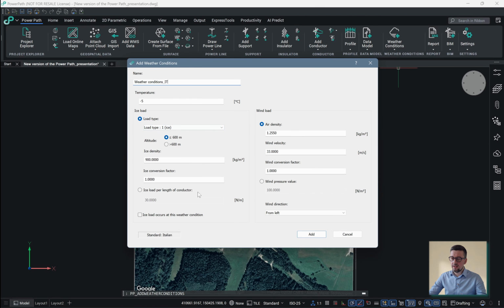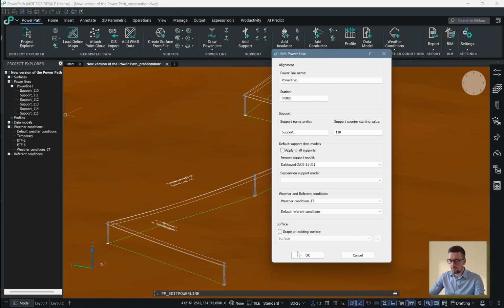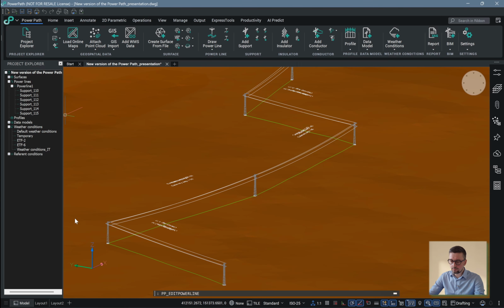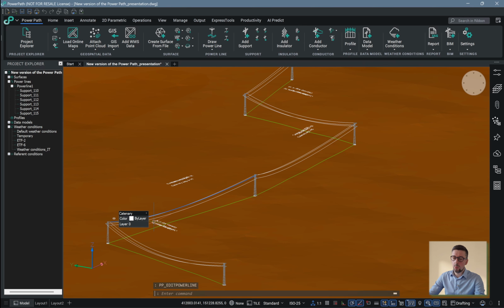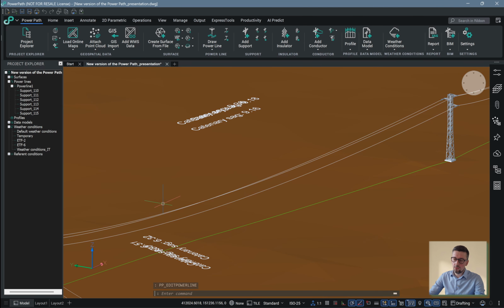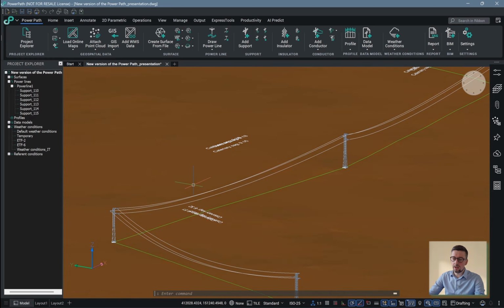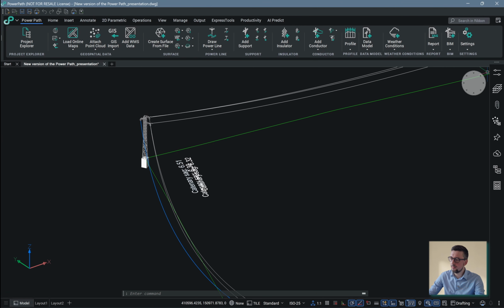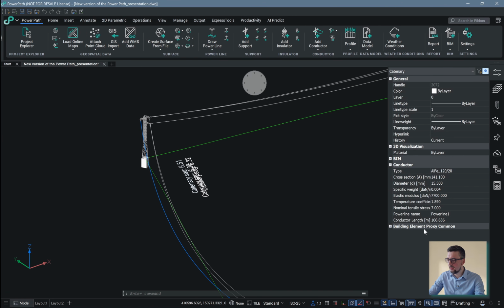This dialog box is dependent on required calculations for selected standards. When I press OK, this weather condition will be applied for this power line based on Italian standards. And go to Properties, and as you can see here, now conductor length is also added.